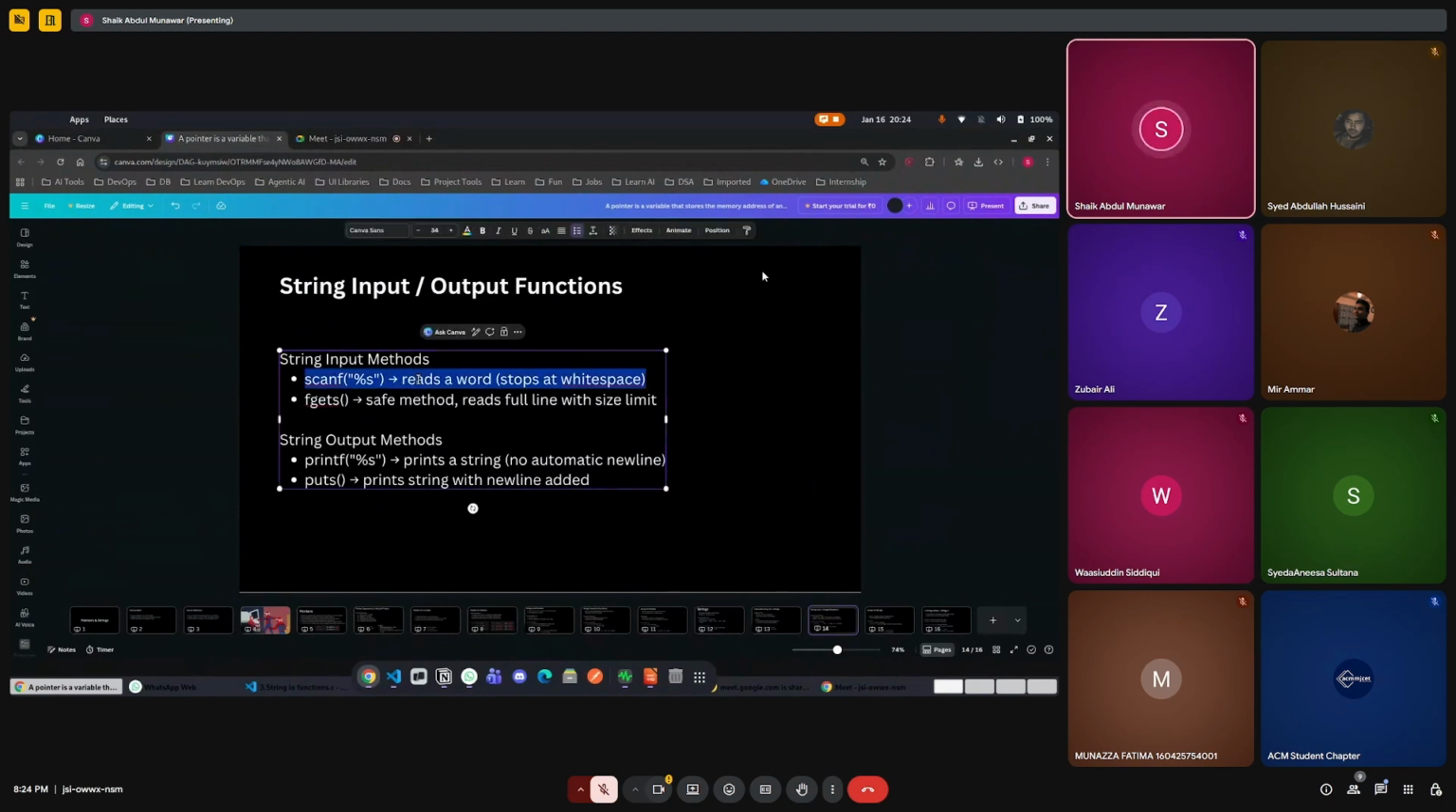Okay, scanf reads the word, stops at white space. Scanf का ये एक drawback रहता है. fgets is a safe method, reads full line with size limits. printf prints a string, no automatic new line. Puts में क्या होता? Prints string with new line added. तो I think ऐसा होता है ये.